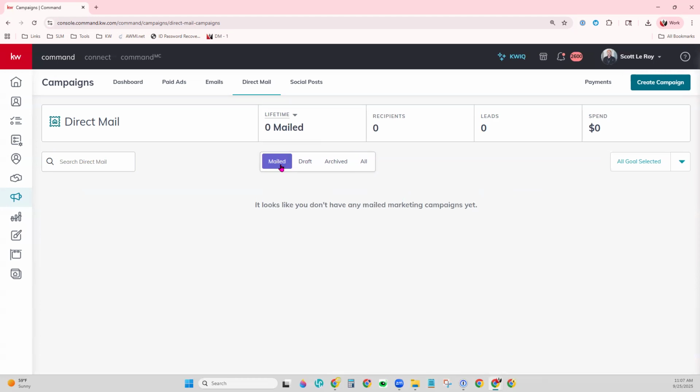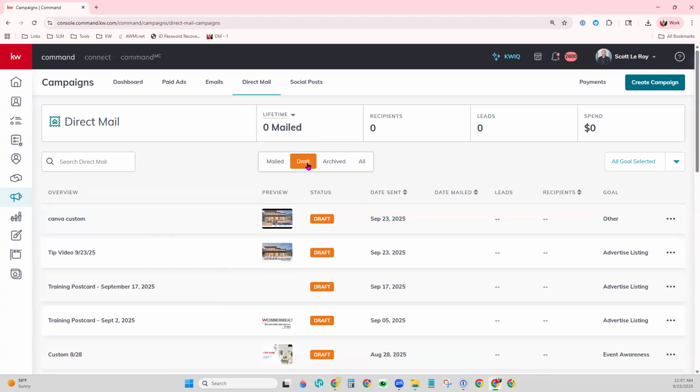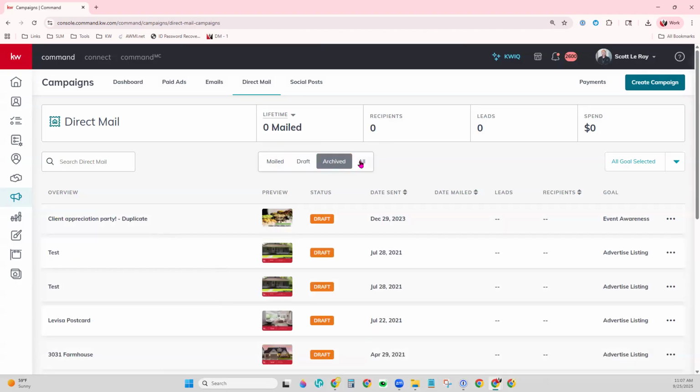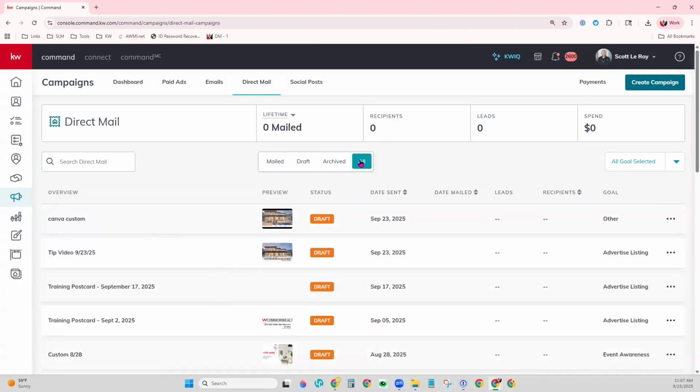You can also view just the ones you've mailed, any drafts you've created, any that you've archived, and just view them all as well. You can also filter by the goal for your campaign. Over here on the right-hand side, you can see a list of all the different goals that you can choose, kind of like your reason of running the campaign, right?